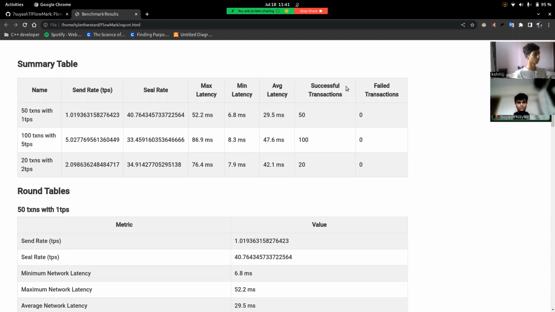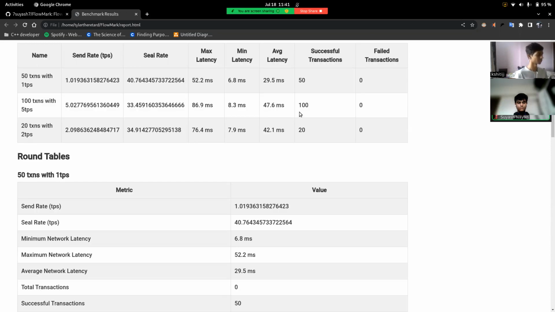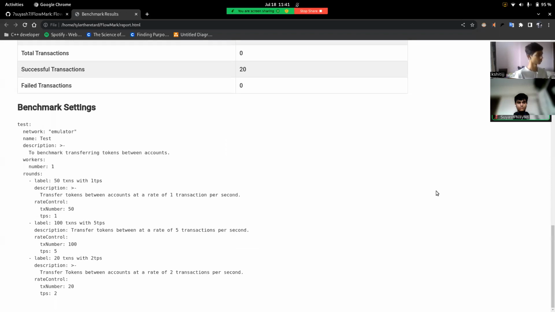So this is the report. It's the summary of all the transactions, and we have the config down here.